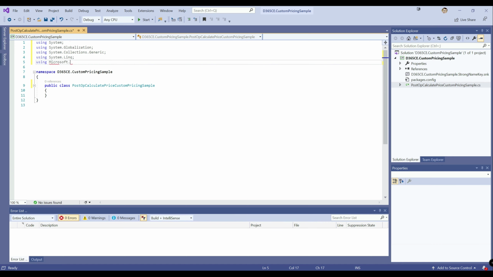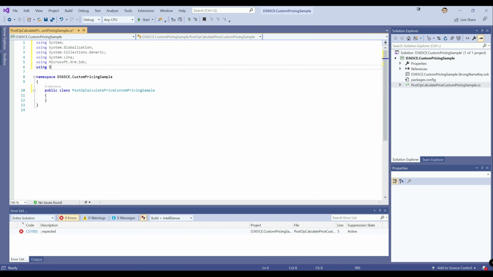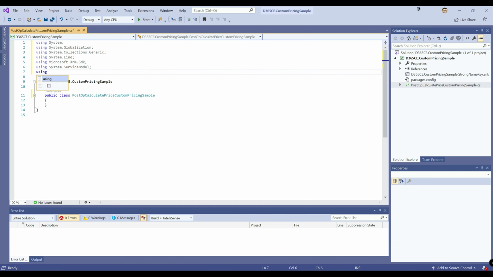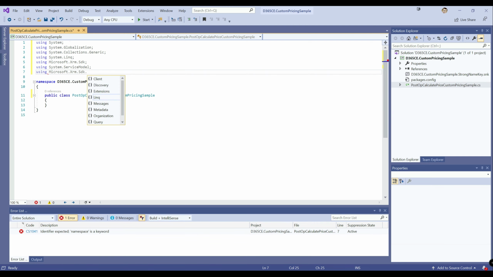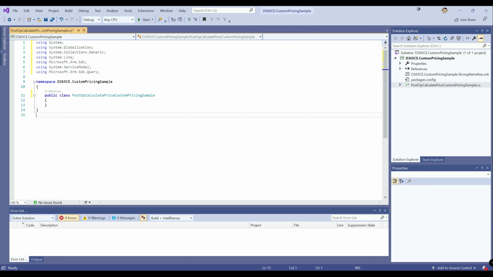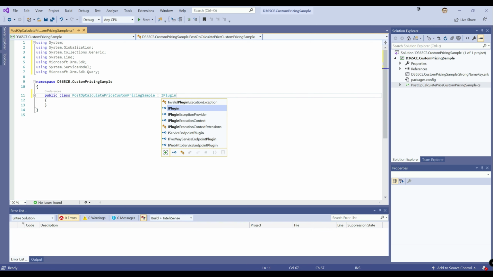So using Microsoft.Xrm.Sdk, System.ServiceModel, using Microsoft.Xrm.Sdk.Query. So that's all of that in there, and then now we can implement our IPlugin interface.